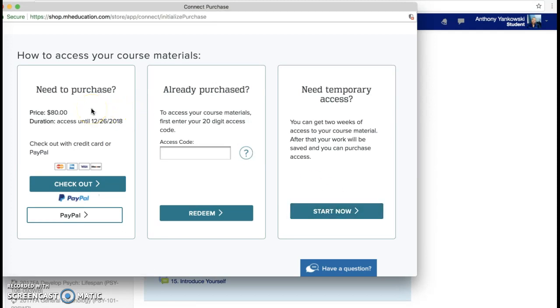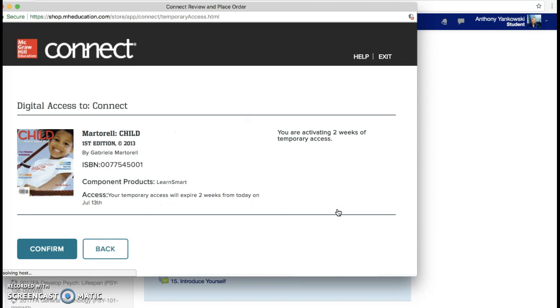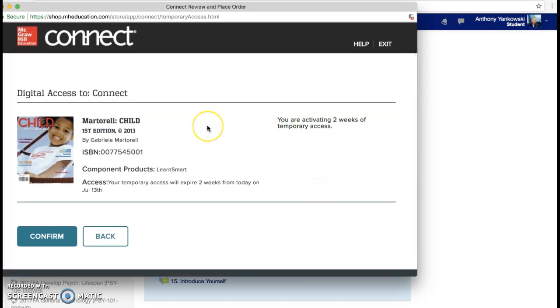You could purchase it straight away. Eventually, you are going to have to purchase this if you choose the free access. But if you don't have the funds, you could skip purchasing this today for $80 and just go straight for the temporary access. So that means that there should be no one who registered for the class today and is enrolled on the first day that can't get into Connect, because you could always get the free 2 weeks. That's what I'm going to do because there's no need for me to purchase this. Start now. And then it's going to just ask to confirm this. This is the textbook that we're using.